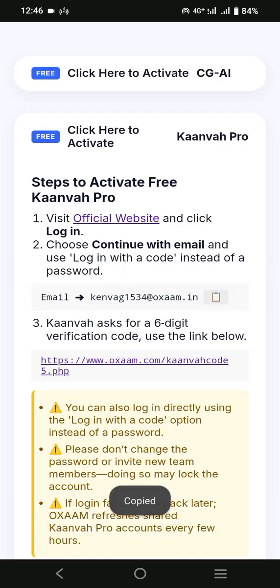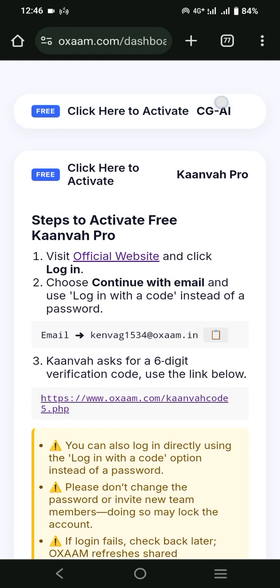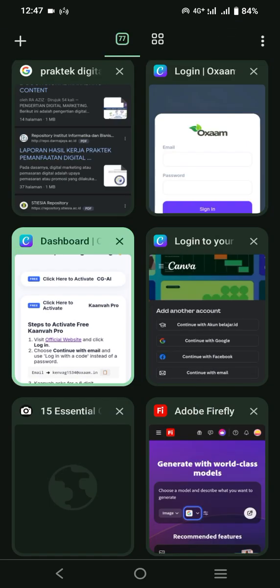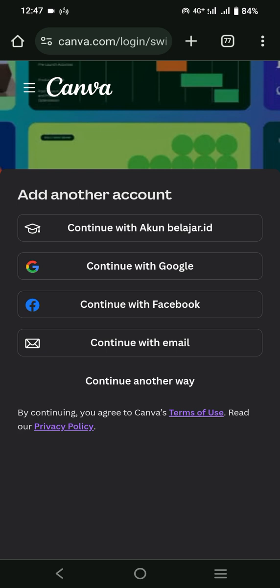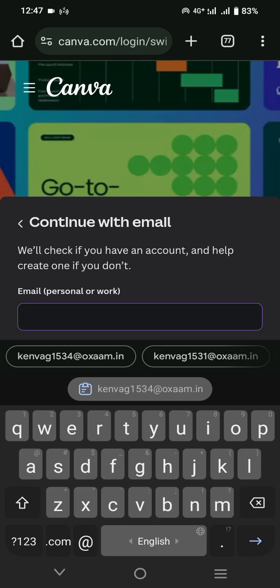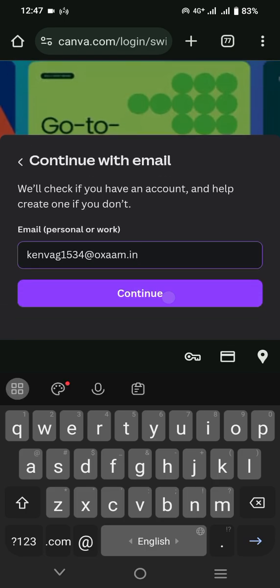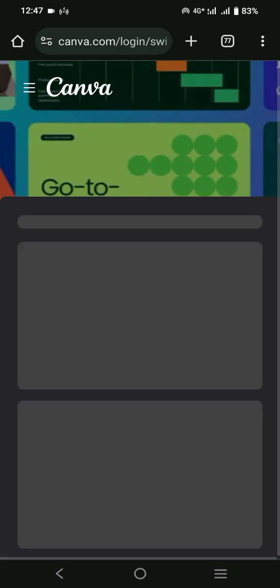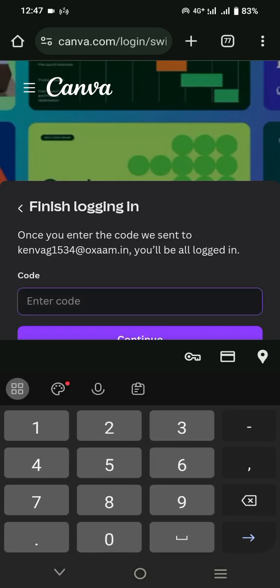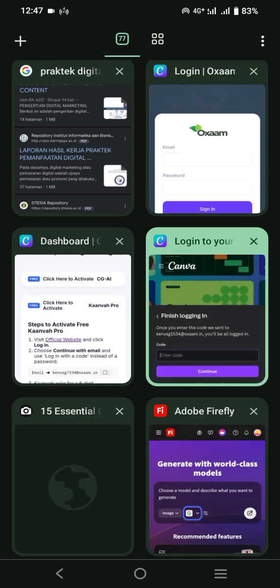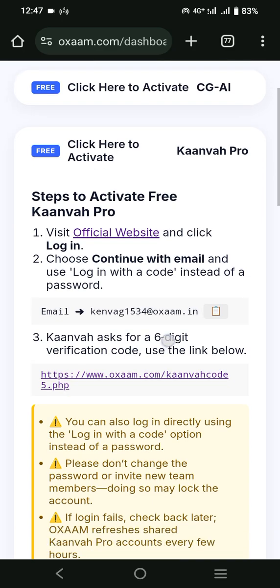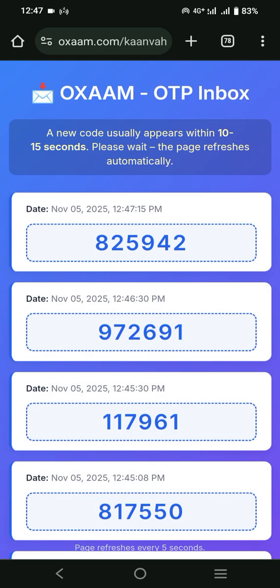You can copy it, and also you can open Canva like this, and after that you can continue to click continue with email and put in the email you copied before. You can click continue, and the next step is that Canva will require you to put in the code over here. So don't worry, because this site will also create the code for you to get into Canva.